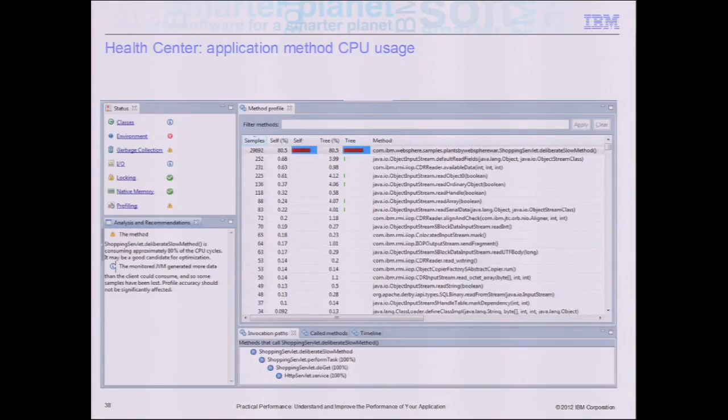So first of all, trying to identify where there's CPU and performance inefficiencies in your code. This output here is from an IBM tool called Health Center, which is free. You plug it into the JVM, but it only works for the IBM platforms. What it does is it gives you a breakdown of what methods are using how much of your application CPU. So in this case, it's identified a method that's in the shopping servlet that's using 80% of the CPU of the Java application. And at the bottom, it gives you a tree.